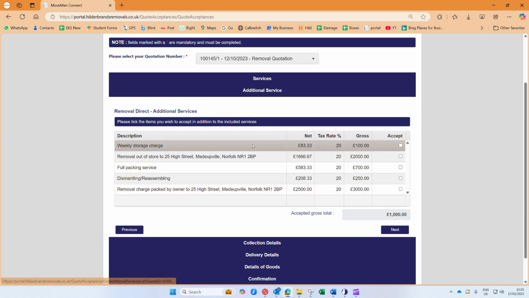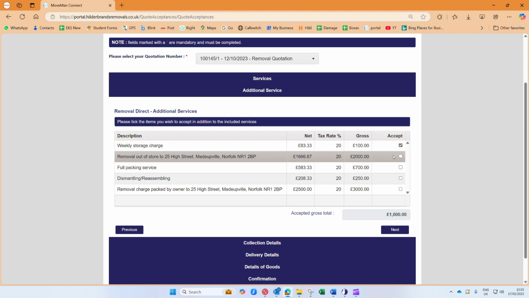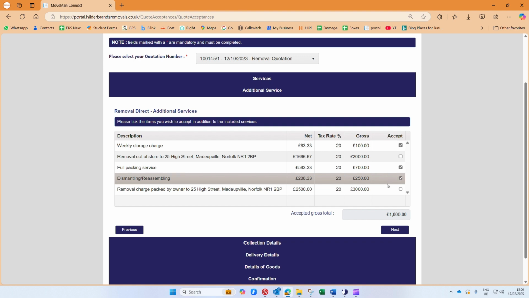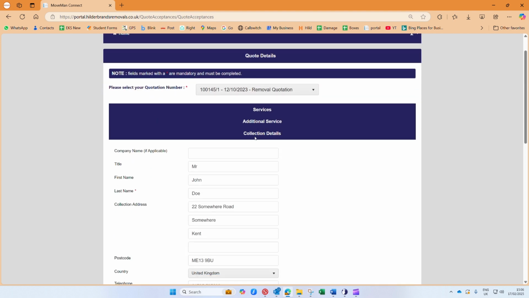Because we're coming into storage, we would select the weekly storage. We would not select the removal out of storage because most likely we haven't got a date for that section. And I'm going to decide that I would like to take the packing service and I would like to take the dismantling service. Once I've selected the services that I would like to go for, I just simply click the next button. That brings you on to the collection details.